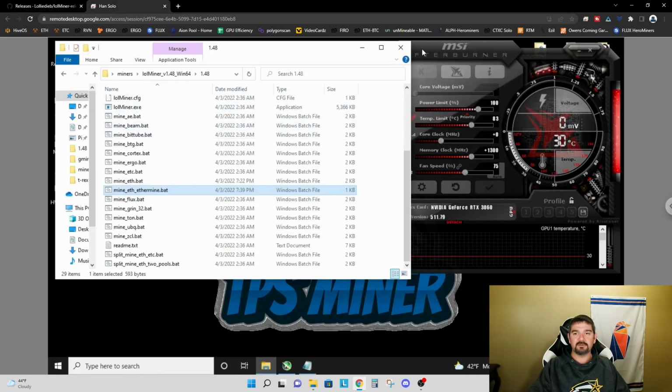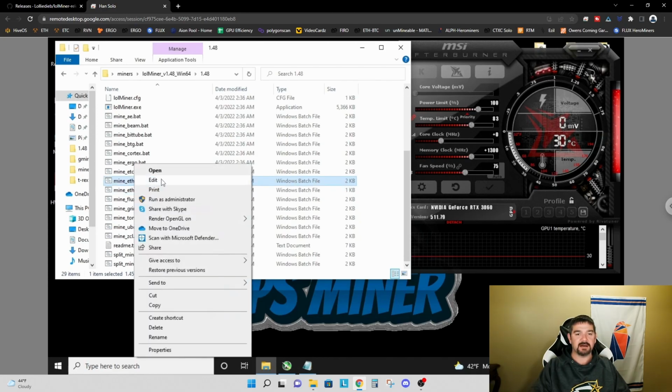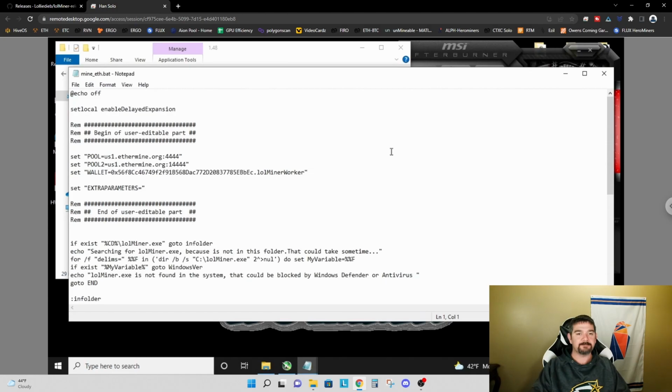Okay, so let's jump over and take a look at lolMiner version 1.48. So again, as I mentioned, this is the version that is going to increase your LHR unlock potential on your graphics cards. And we're going to look at two different batch files. I want to first look at the batch file that comes with the miner, and we'll talk through this a little bit. So the first thing in here that I want to highlight are the variables that need to be set. The first one is for the pool.